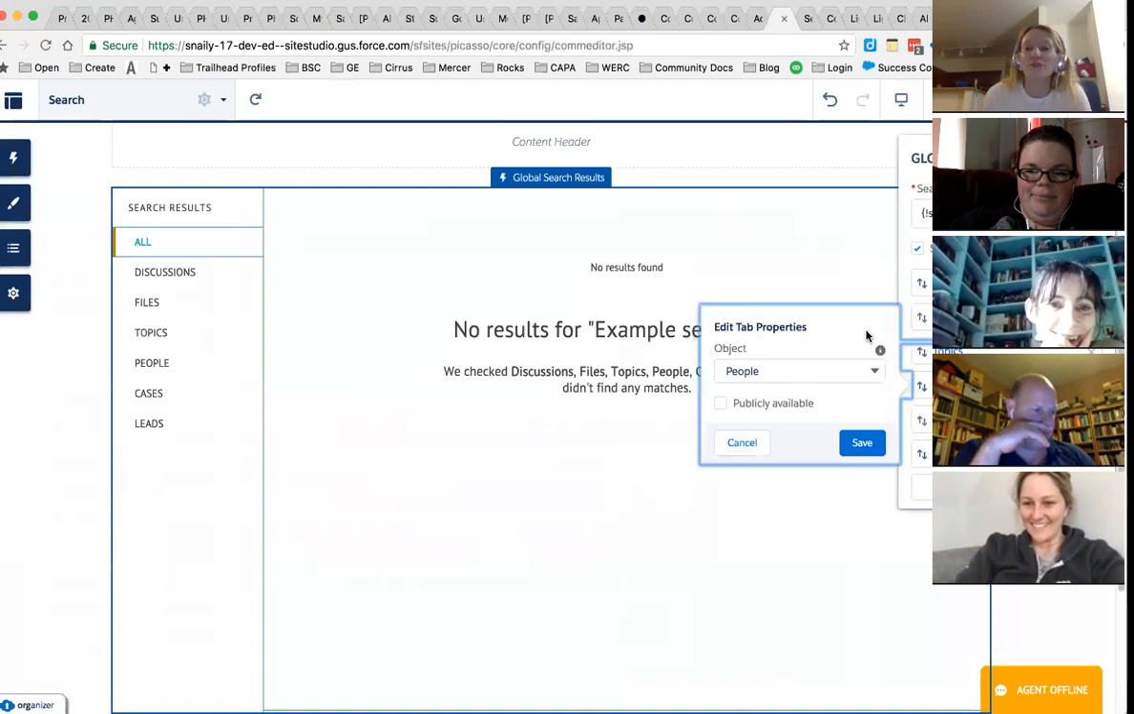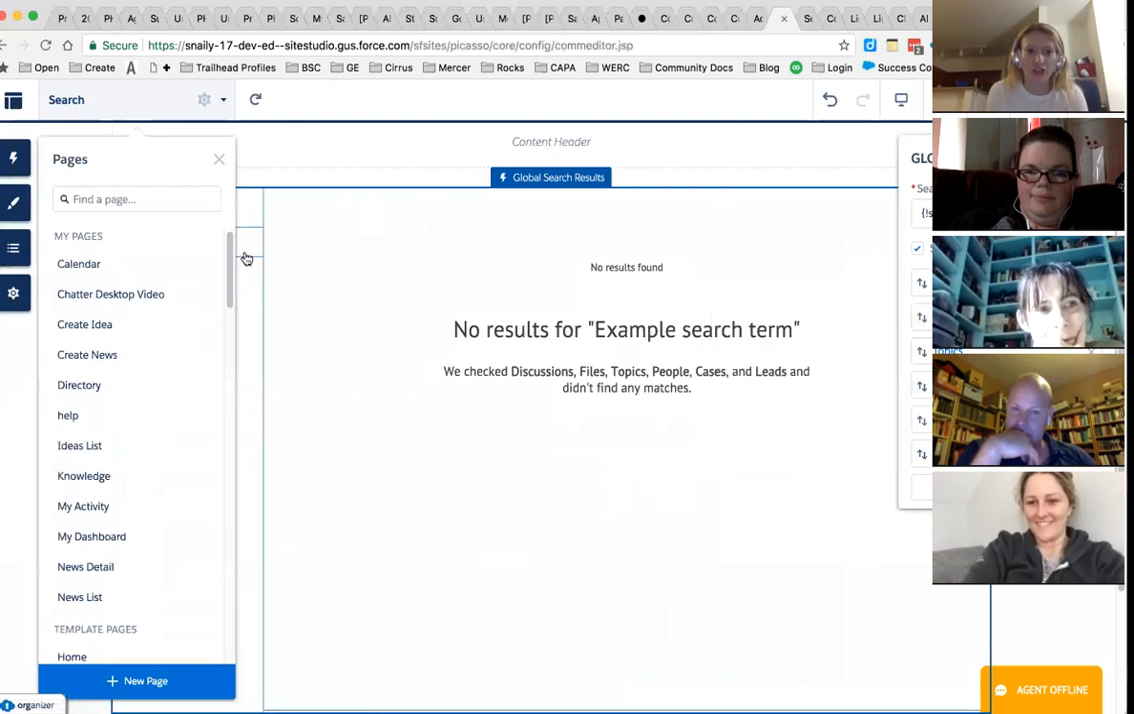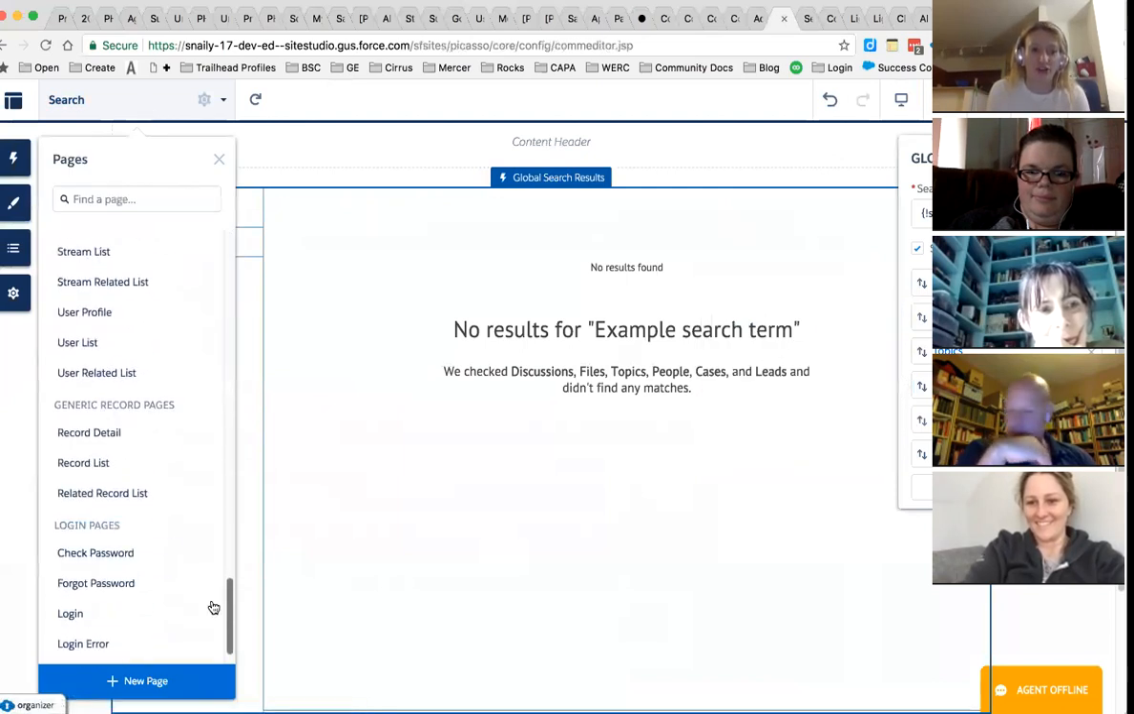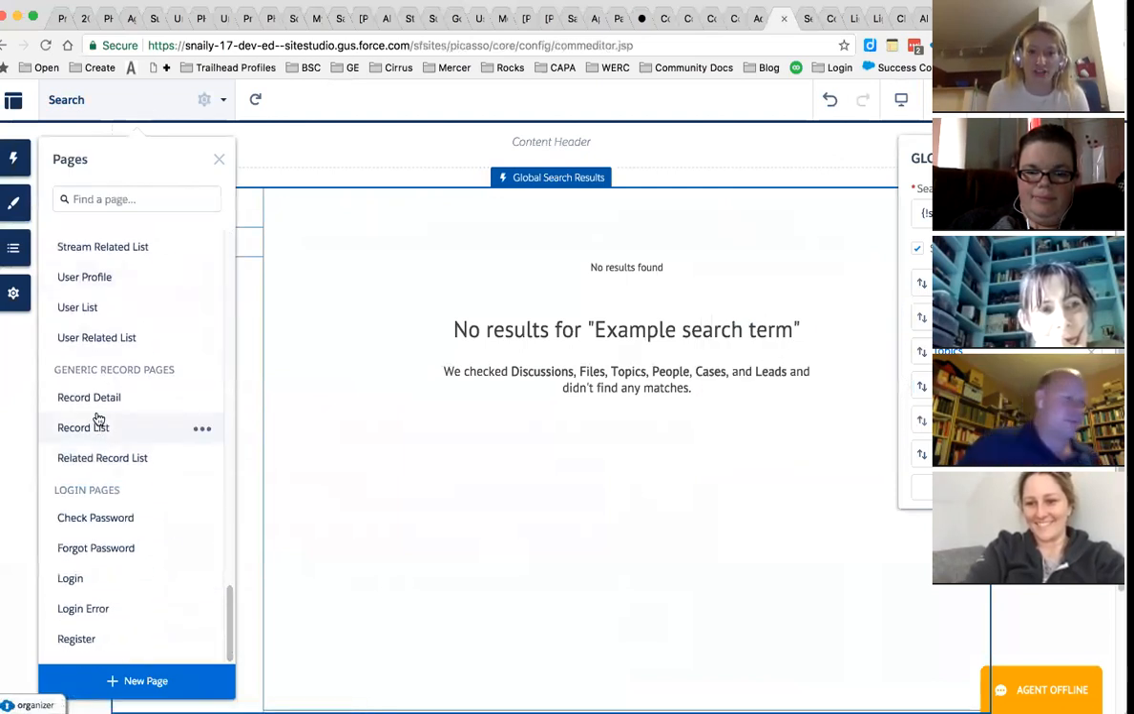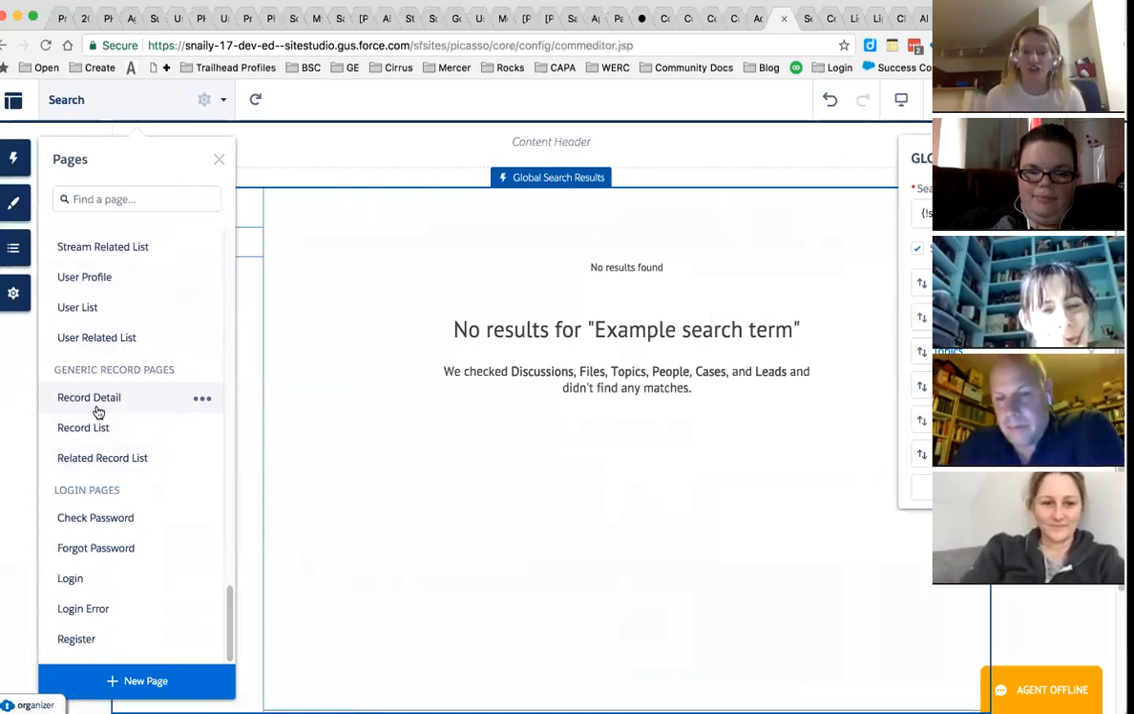So yeah, you're able to switch here any objects. You don't have to add these objects to the community to make them available in the global search results, because you have that out-of-the-box record page, that generic page. So long as you add these generic record pages here, if they find a record that matches their search criteria, it'll just take them to the generic record detail page.